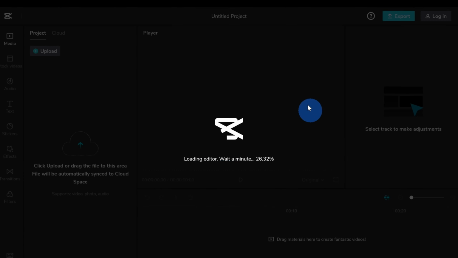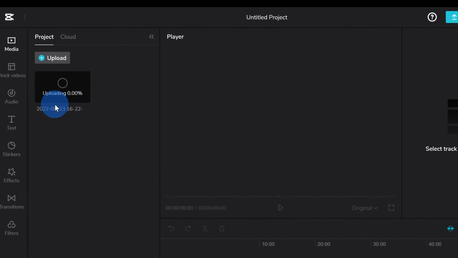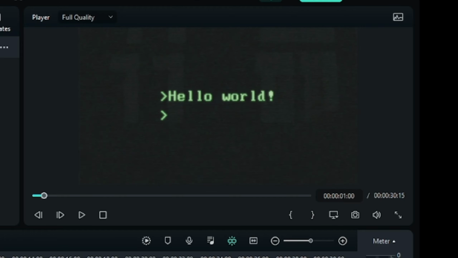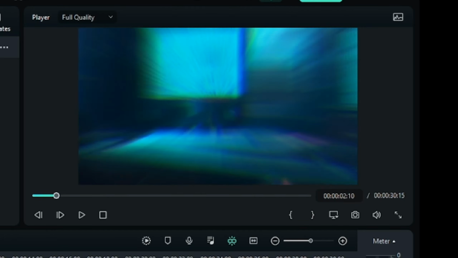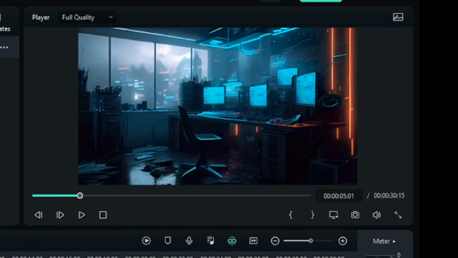The CapCut workspace is very easy to use, and see, on this side you can upload all of your clips here. And if you need a full hands-on tutorial on CapCut, do let us know. We will try to make it as early as possible.